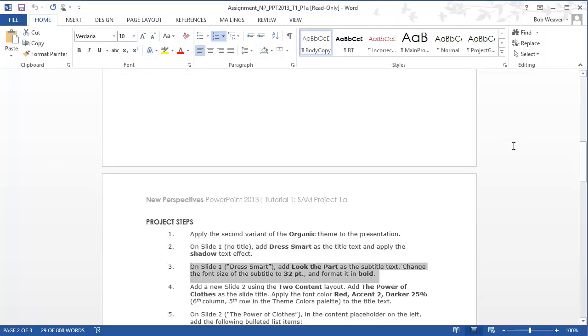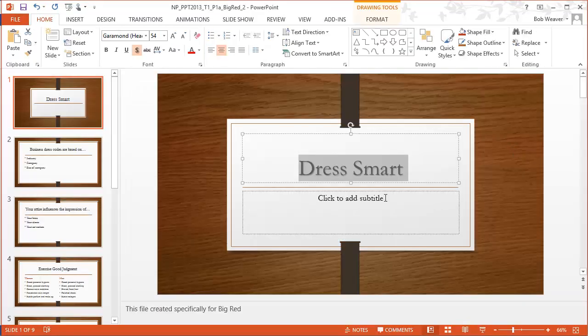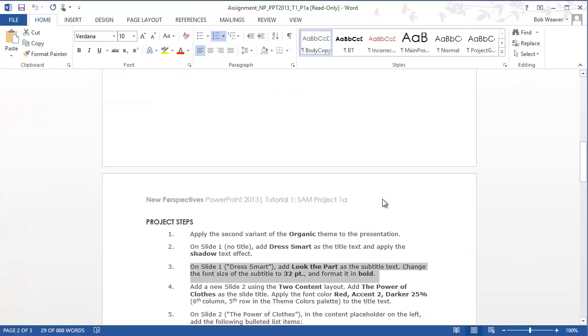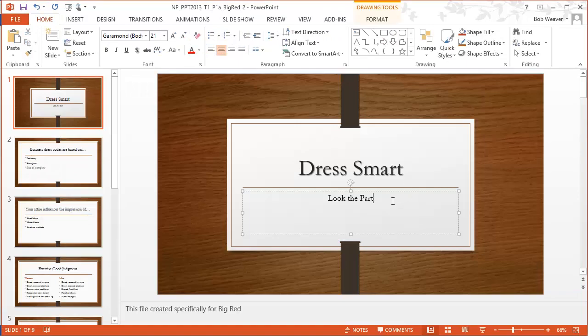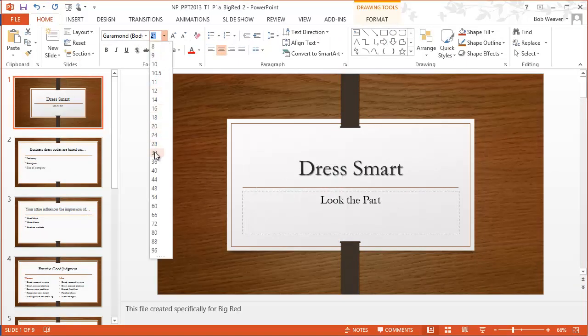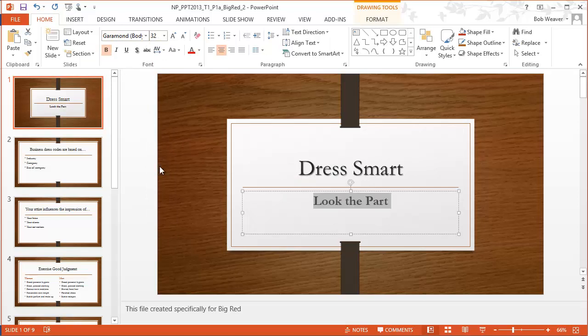Step 3 says, on slide 1, which is now called Dress Smart, because that's what we just did, add Look the Part as the subtitle text and change the font size to 32 and then make it bold. So Look the Part is our subtitle text, 32 point bold. I will highlight all of that by dragging over it, making it 32 point, and I will select bold.